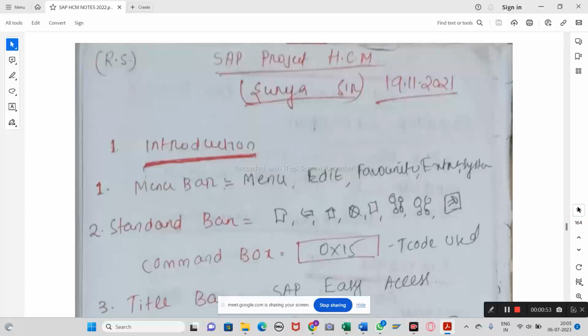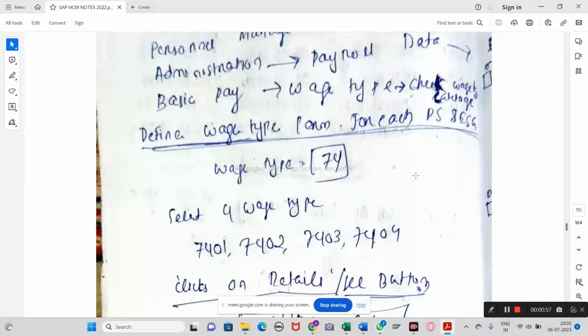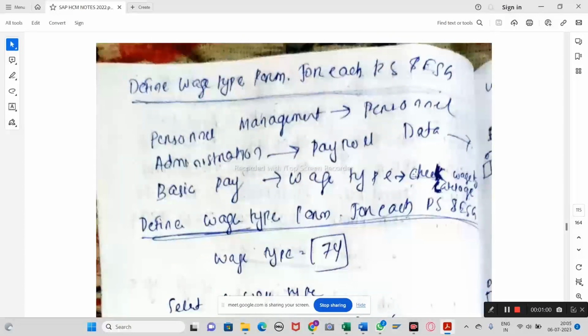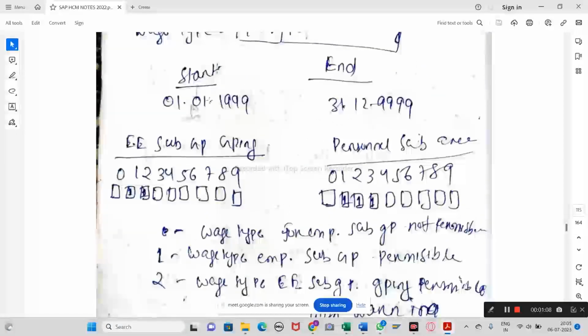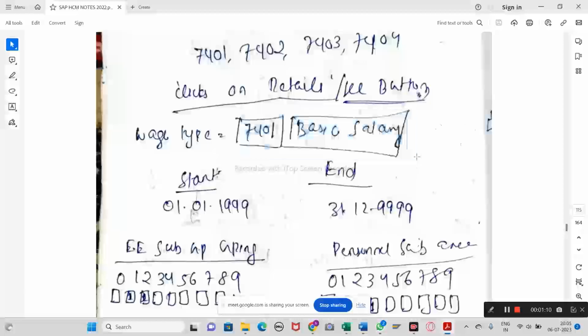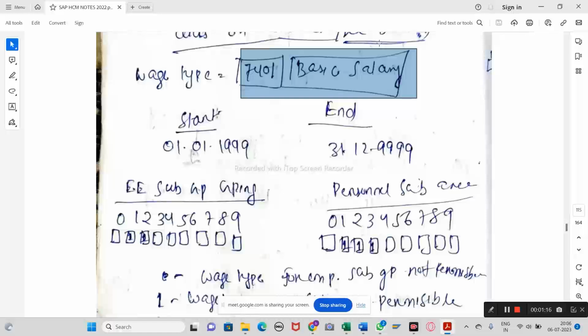So previously, any doubt? Anyone, please ask me. No doubt, sir. So today we have started defining wage type permissibility for each personnel area. So this is your wage type. What is our wage type? Our wage type is 1200. So in 1200 we are giving the permission.